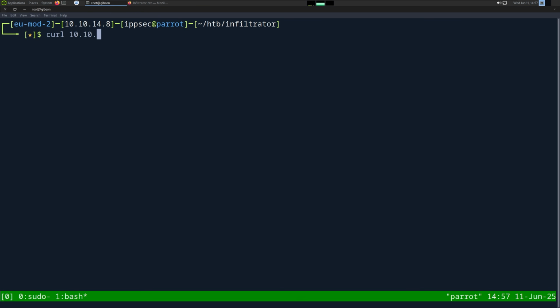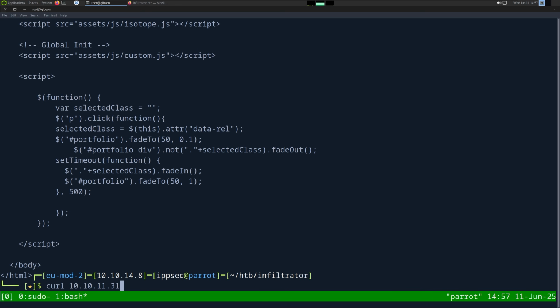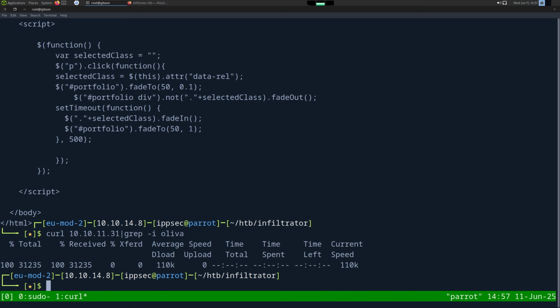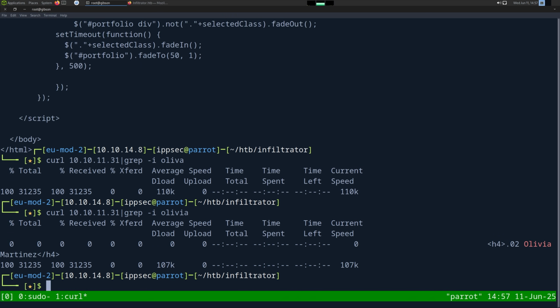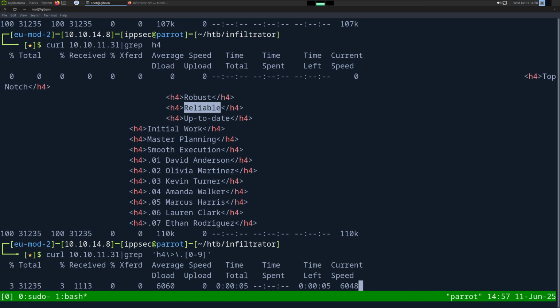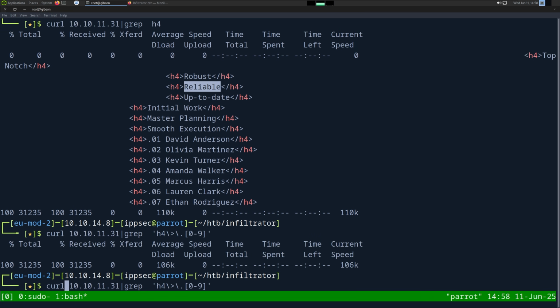So to start off, I'm just going to do a curl 10.10.11.31. And then I remembered Olivia was one of the names. So I'm just going to look at, oh, I mistyped it. There we go. Look at what Olivia looks like around it. We have H4. So she's in header 4 tags. If we just grep for header 4, we get a list of the users. We get some stuff we don't really care about. So what I'm going to do is grep H4, period, and then a number. And that should just get me a list of users.